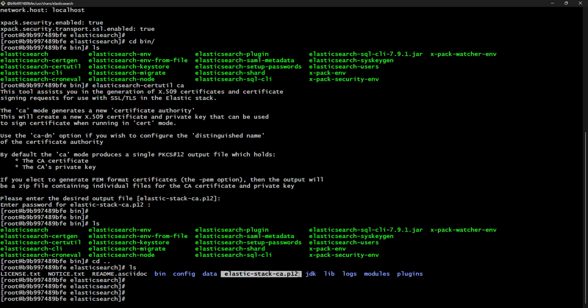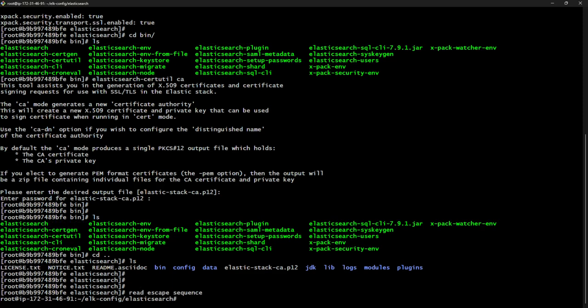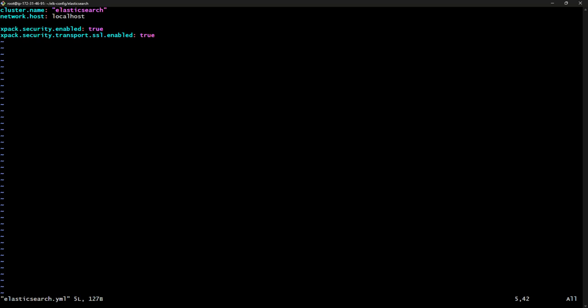What we have to do is, let's come out in this file. We need to pass the certificate. Like xpack.security, sorry, xpack.security.transport.ssl.verification.